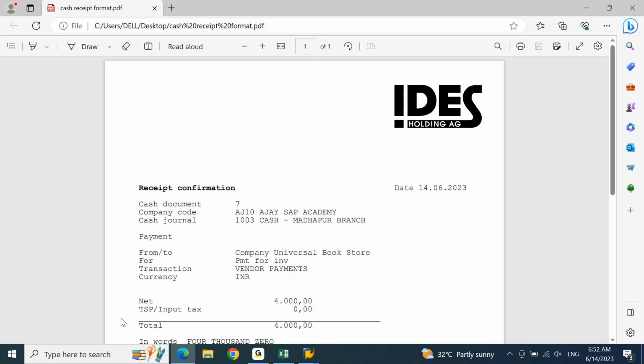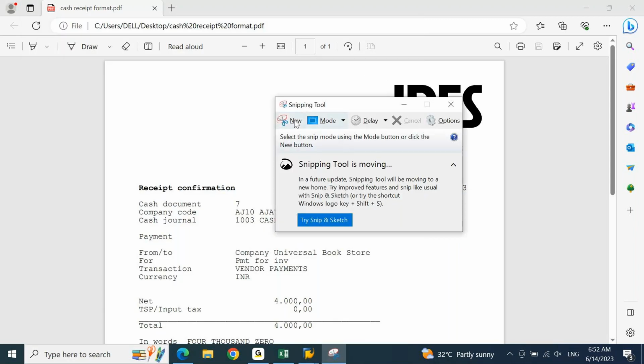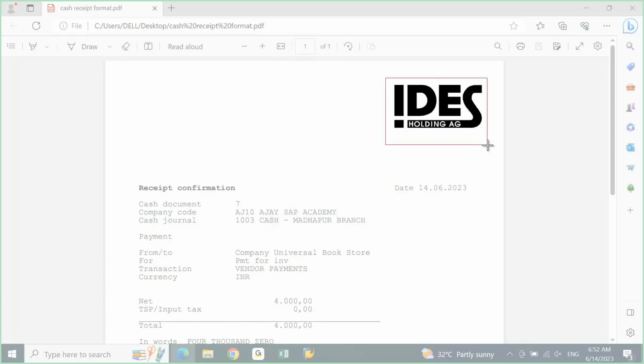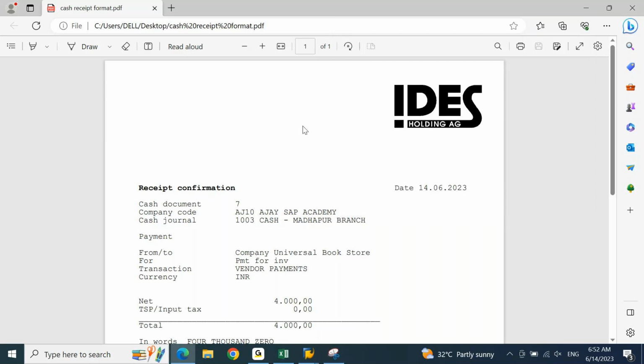Sometimes what they will give, they do not know. They simply go to snipping tool, whatever the logo they have, they will give you logo like this. Now you are not going to accept this as a logo because this is a snipping shot, and this will not be clear when you print. When you print any document, the logo should look like the original one, for which you need to have the original format, not the screenshots like this. Clear? You will be taking the logo from that.